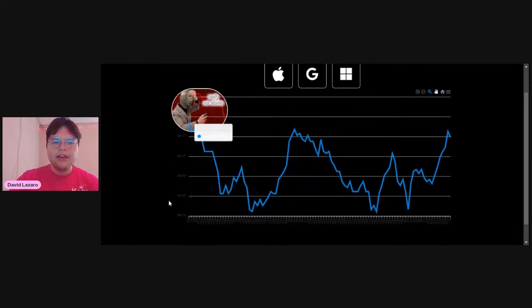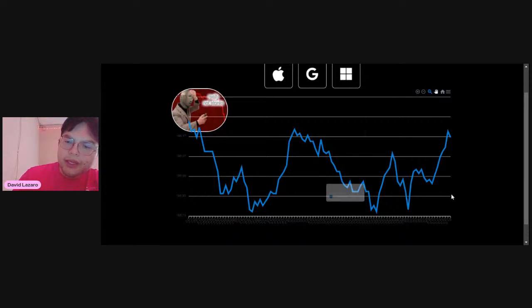In the left bar, we have the value of the stock, and on the x-axis bar, we have the timestamp of each value. So 1, 2, 3, 4, 5, 6, 7, I think there are like 100 values.